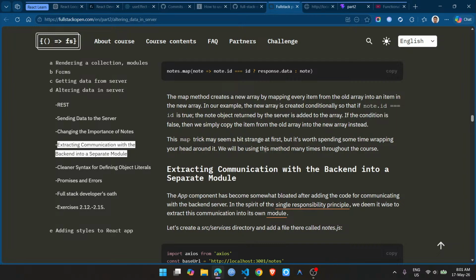In our example, the new array is created conditionally so that if node id equal to id is true, the node object returned by the server is added to the array. If the condition is false, then we simply copy the item from the old array into the new array instead. This map trick may seem a bit strange at first, but it's worth spending some time wrapping your head around it. We will be using this method many times throughout the course.